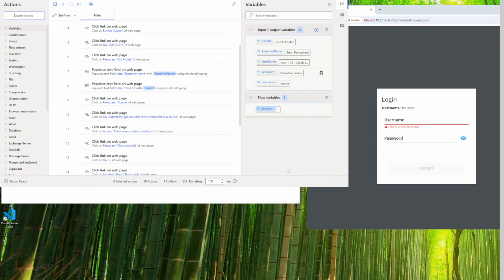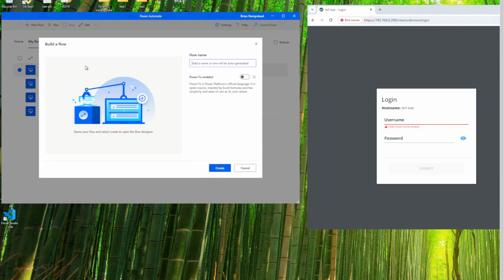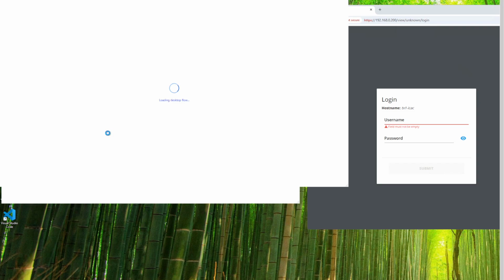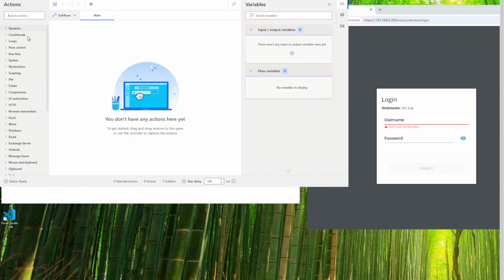So I'm going to close out this one, and I'm going to create a new flow. We're going to call it TX1 automation. Power FX is pretty much a Power Automate command line that you can use. I'm not going to use it for this, but that is there if you wanted to learn how to use that command line to do some of this stuff. You can also call command line.